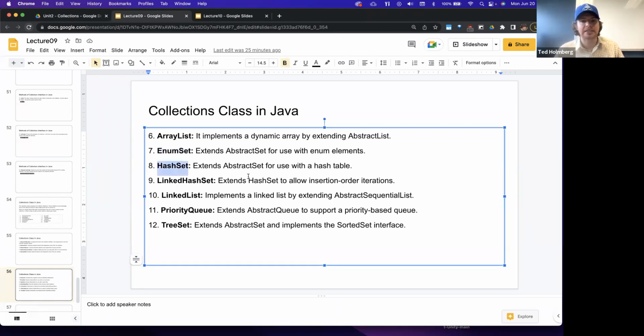A hash set extends the abstract set, and it's used with a hash table. A linked hash set extends the hash set, and that allows for insertion order iterations. A linked list implements a linked list by extending the abstract sequential list. A priority queue extends the abstract queue to support a priority-based queue, and then the tree set extends the abstract set, which implements the sorted set interface.